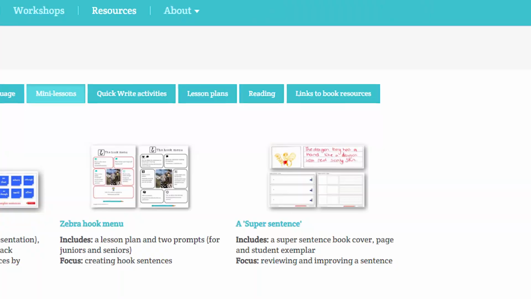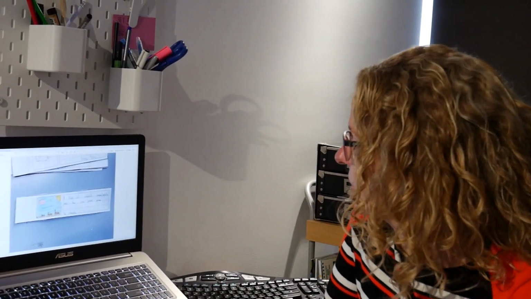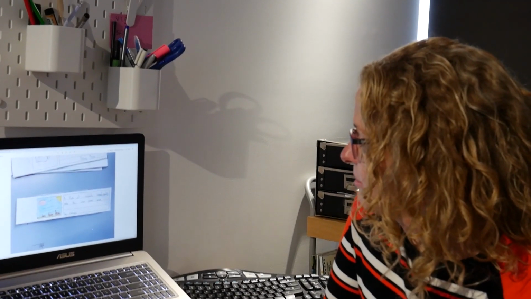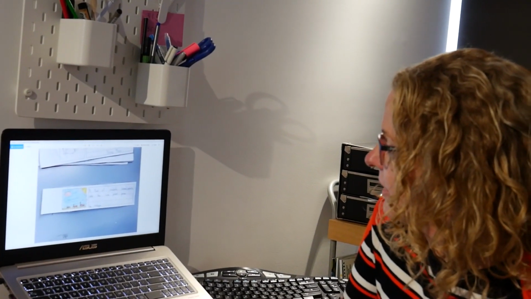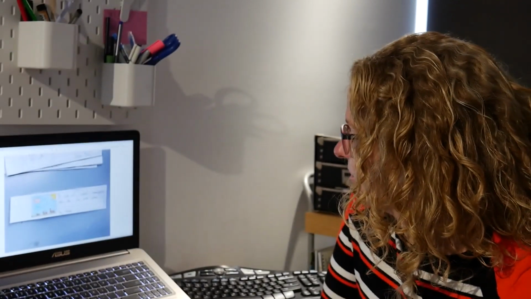So here's an example here. This teacher had done some writing using collective nouns. So the students chose their best sentence and they did an illustration and published them.